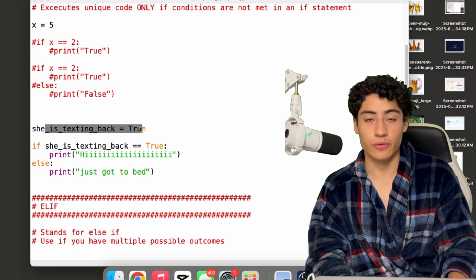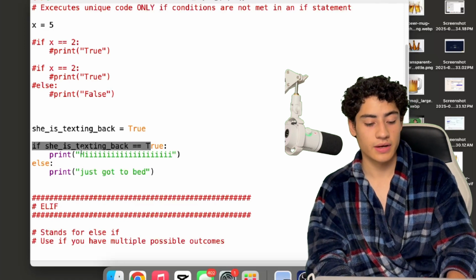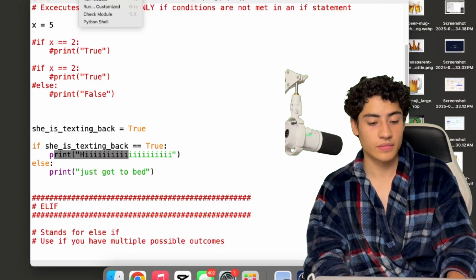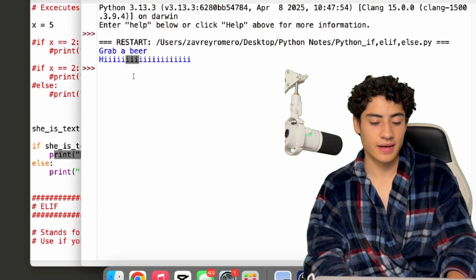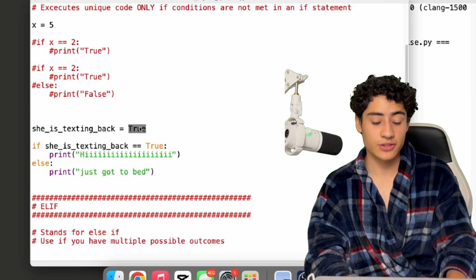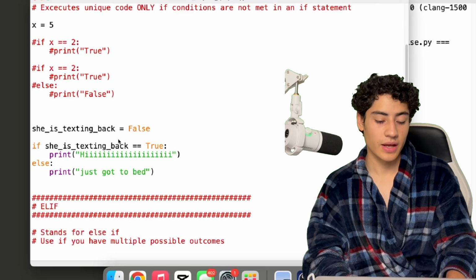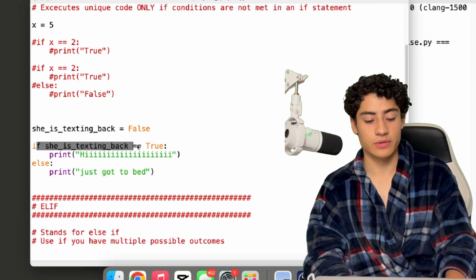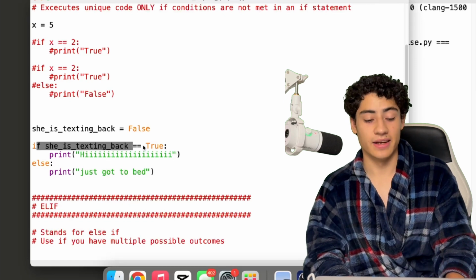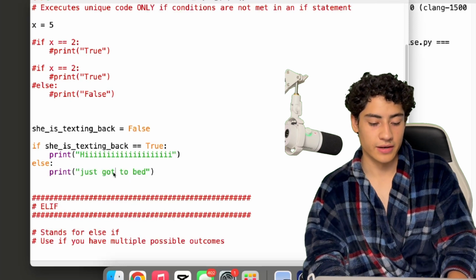We're going to set it to true for the first run. What should happen is that it's going to check if she is texting back is equal to true, which it is. It's going to print hi. Run module. There it is. Then we're going to change the Boolean variable to false. Now the program is going to go, if she is texting back is equal to true, which it isn't, it's going to default to the else statement, which is going to give us print just go to bed. I just realized I spelled that wrong.